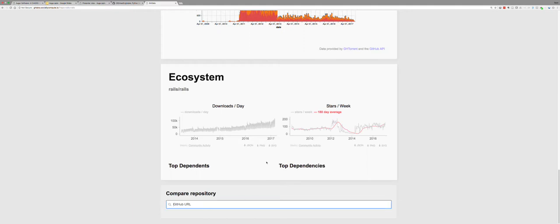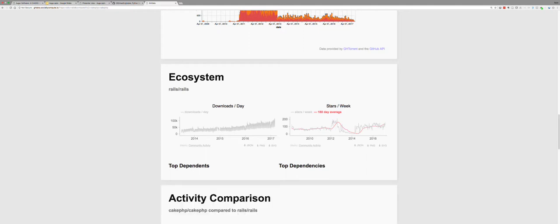Now, one of the features of GH Data is it allows you to compare different projects with each other. So if I wanted to compare Rails with CakePHP, I can do that.